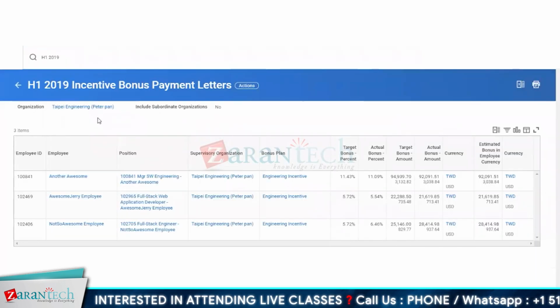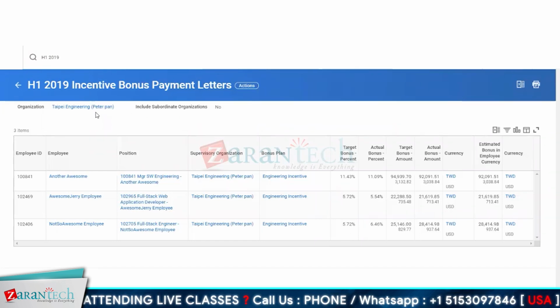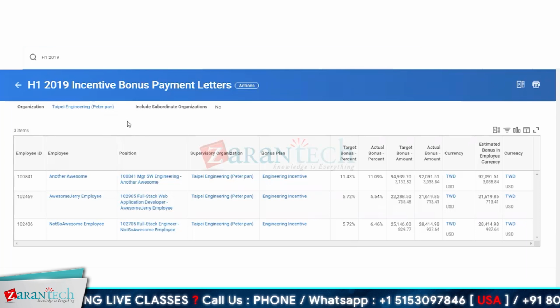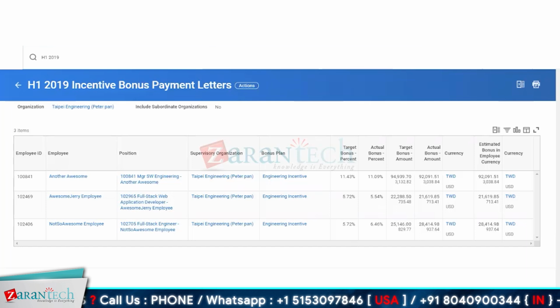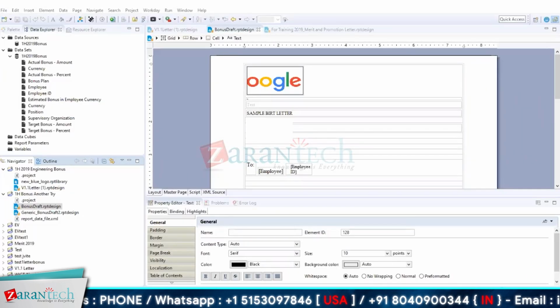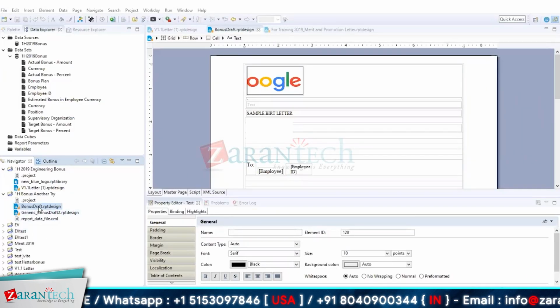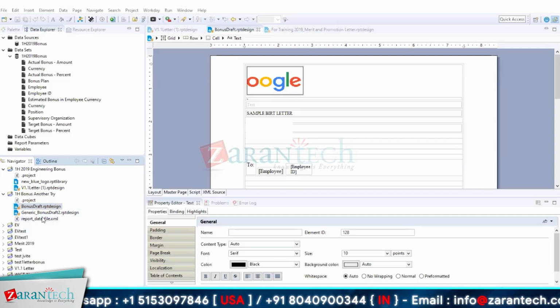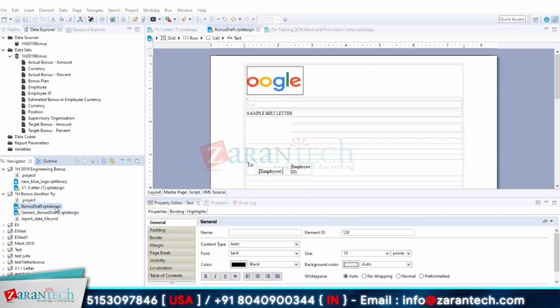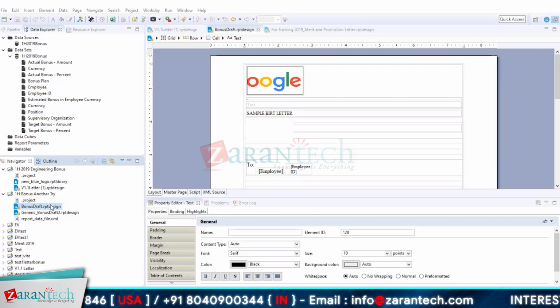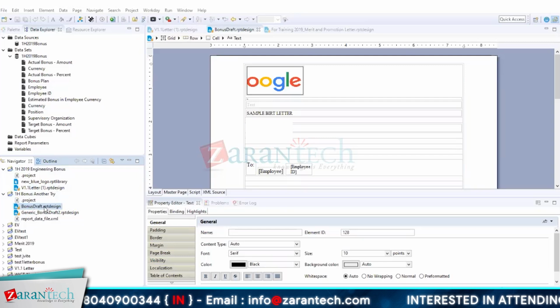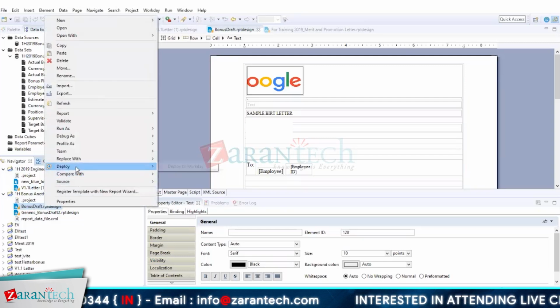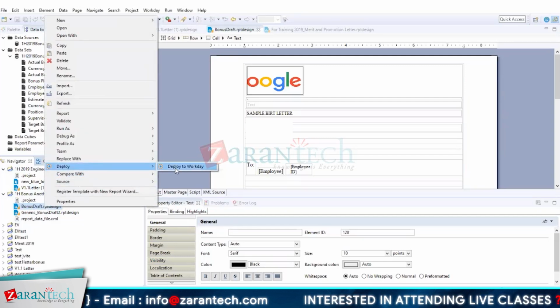Okay. So now what we're going to do is we made some changes to that layout. So we want to update the report and we want to bring in the new version of the layout into this report. So let me go back into Studio. So for example, if I go here, this is the template that I updated. So I want to make sure that I'm clicked on there. I want to make sure that I save it. And I'm going to do a right click and I'm going to click on deploy and then deploy to Workday.